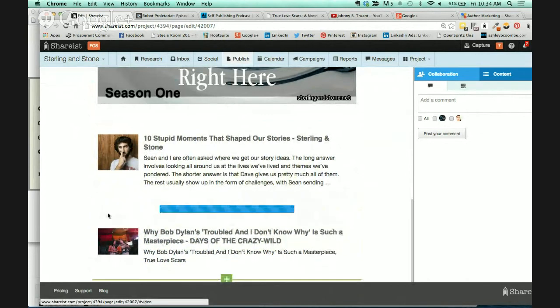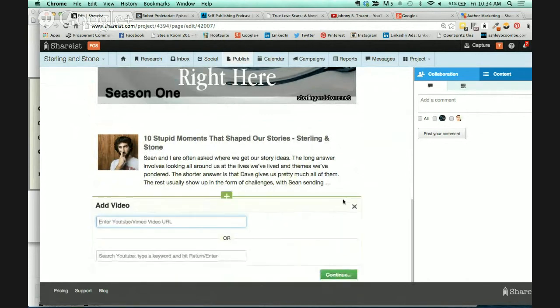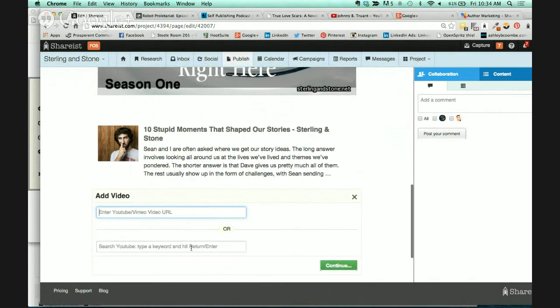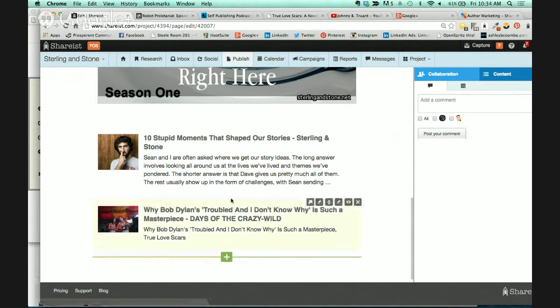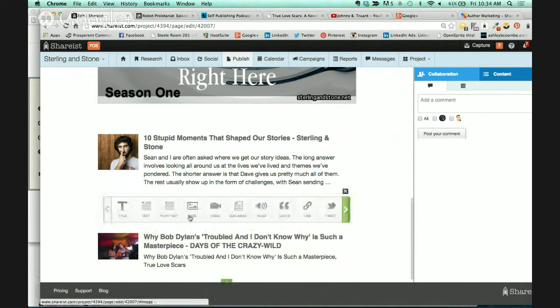And just real quick to show you the other options there, I can add a video either by searching YouTube for a keyword or putting my URL in there. There's so much that I can add in here. I can add somebody's tweet or my own tweet. I can put audio in. I can do a quote, so it will put it in the middle of the page as a quote.